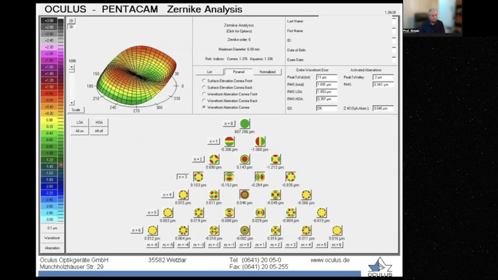Very good, very good, mashallah. Now here, does the patient suffer from anything? Spherical aberration, trefoil, coma, what do you think?